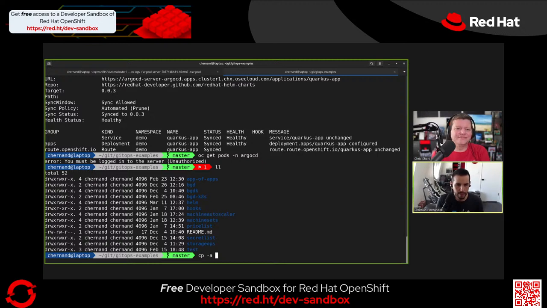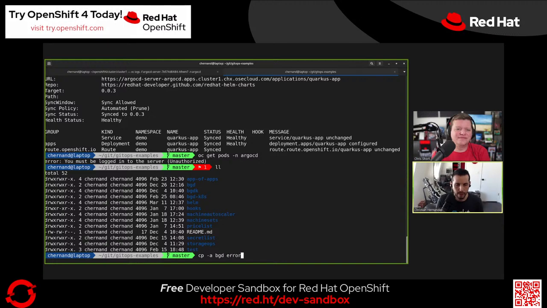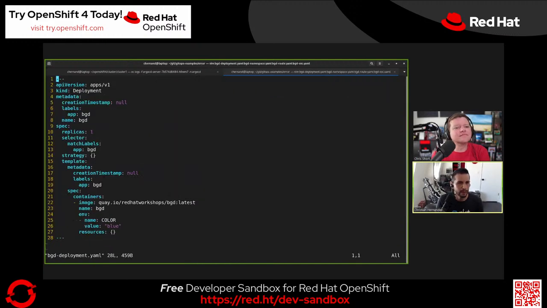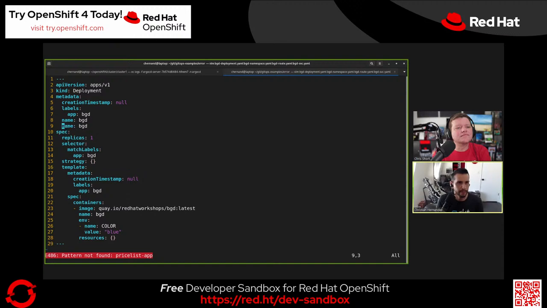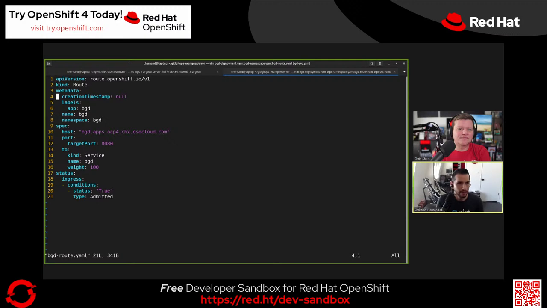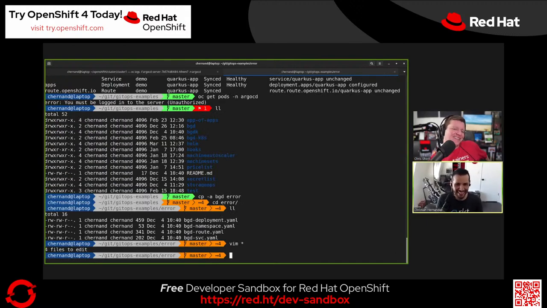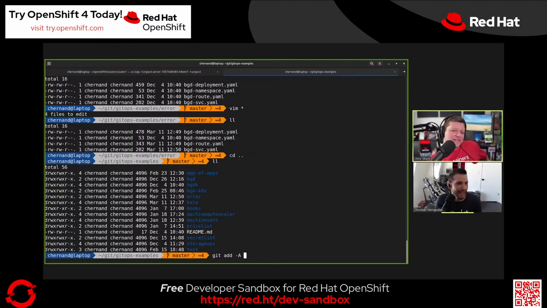So let's go to BGD, and let's go to error, and then let's go to a namespace. Let's create this in a namespace. We'll just have error, and we'll make it really messed up. Yeah, make it horrible. Like an import, basically. Actually, the service thing might work. You know, the service, it'll probably work.